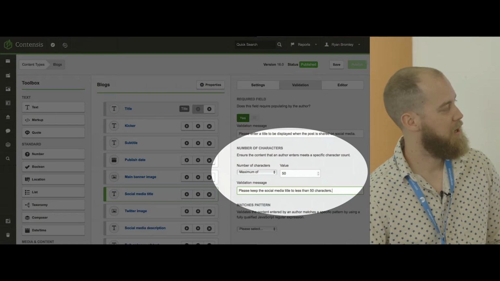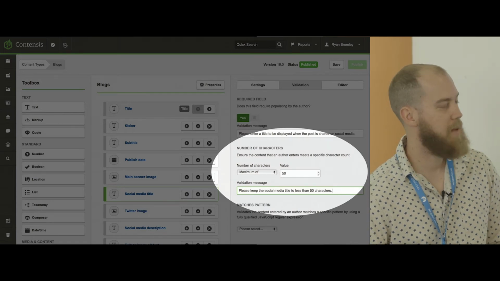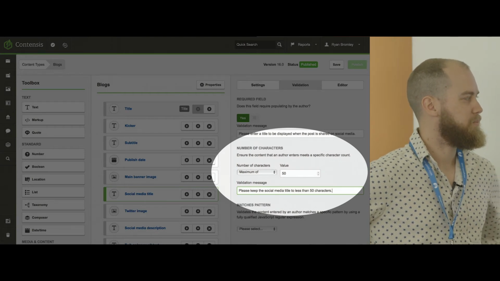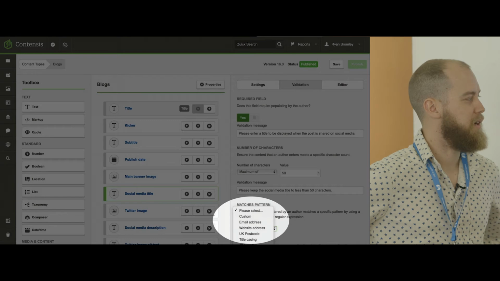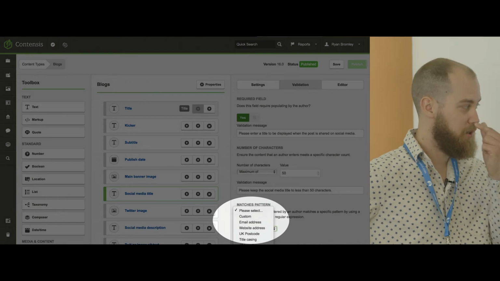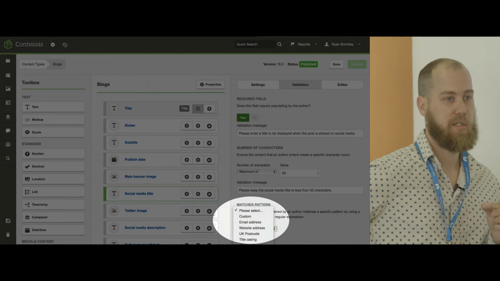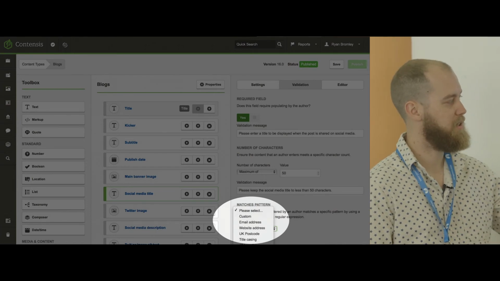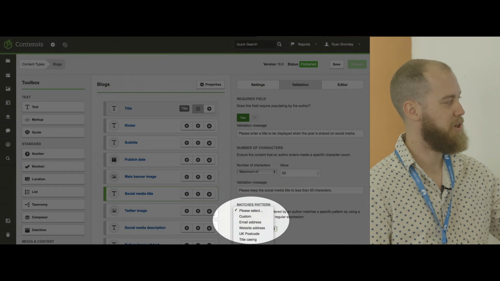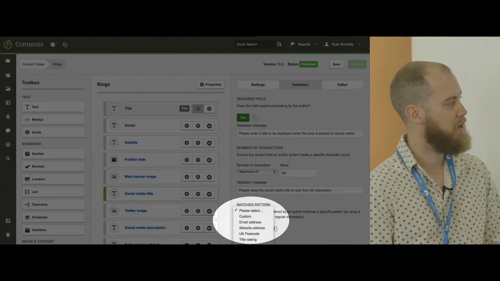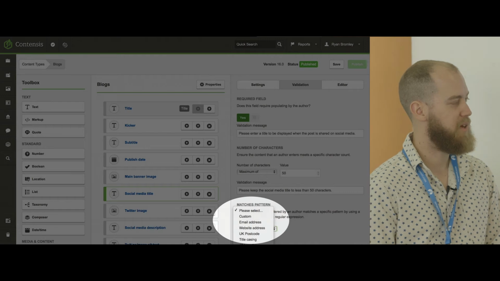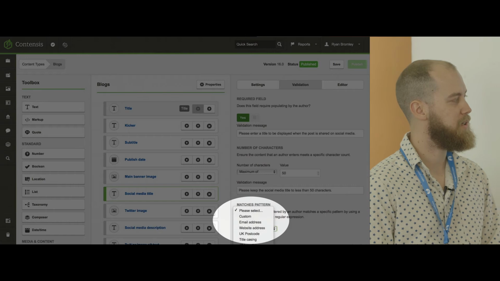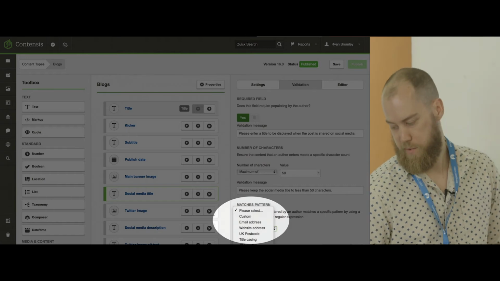I'm not going to use it here, but there's also a pattern matching feature. Commonly used formats like email addresses and website addresses, you can use something called regular expressions to check those. So you could use one of the existing ones, so there's email address, website address, postcodes, and title casing there. But you could also get your developers to create a custom one for you to check a regularly used kind of content, to make sure it matches the right format.